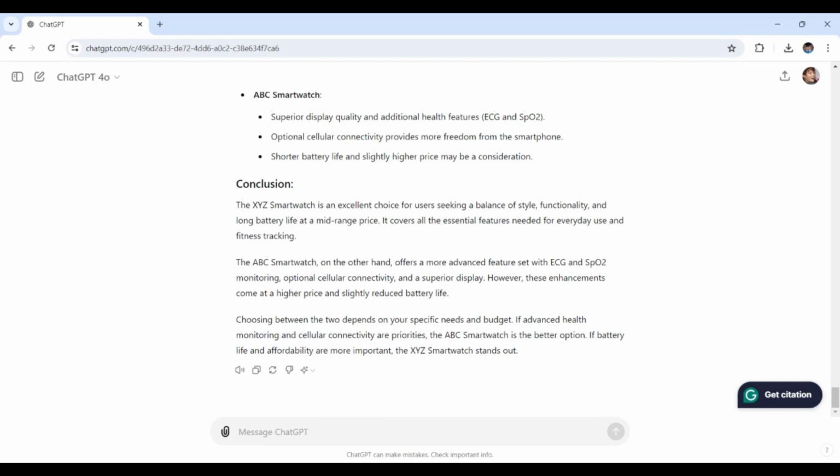Now let's delve into the user experience of the XYZ smartwatch. This part of the review is essential because it focuses on how easy and enjoyable the product is to use on a daily basis. So once again, we'll use our old pal ChatGPT to help us craft a detailed description of the user interface and overall usability. So once again, let's ask: describe the user interface and usability of the XYZ smartwatch. This will help us get a comprehensive overview of what it's like to use this smartwatch.